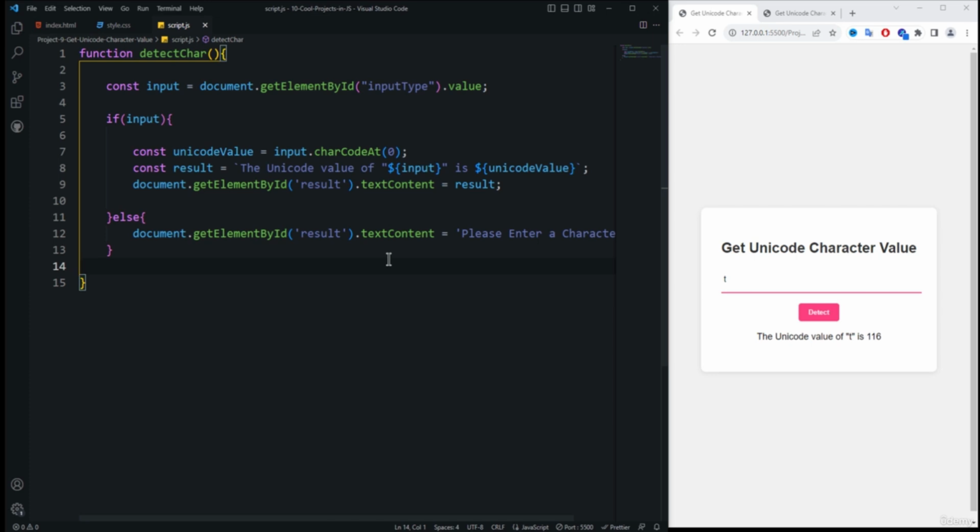So that's it for the application. Our application is working fine, which is get Unicode character value. So that's it for this particular module.